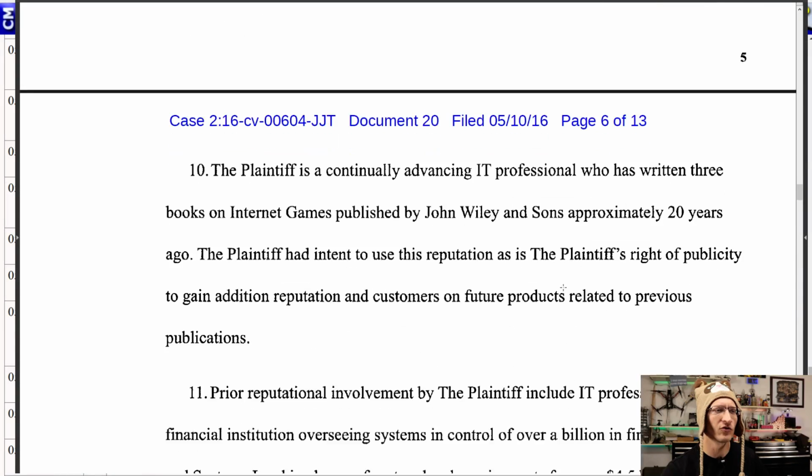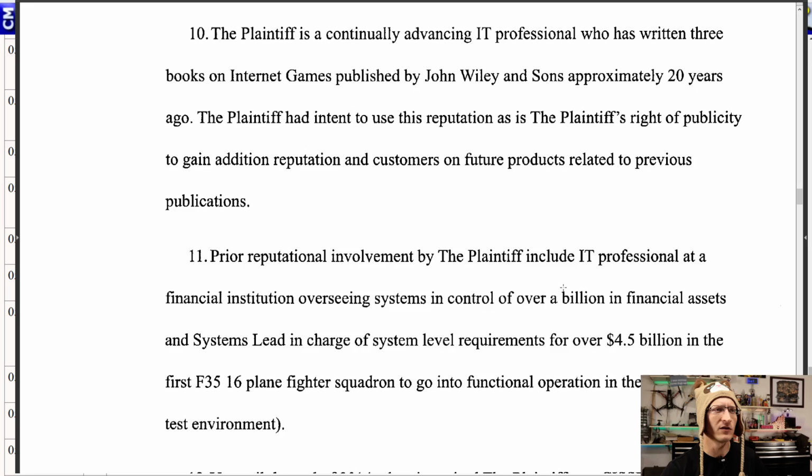Proof of reputation. The plaintiff is a continually advancing IT professional who has written 3 books on internet games published by John Wiley & Sons. Oh, okay. John Wiley & Sons is also known for litigating over copyright infringement.